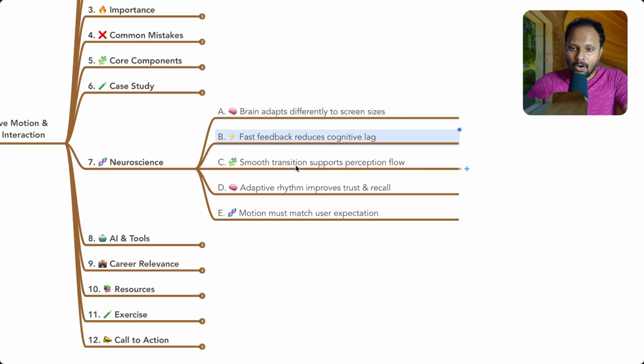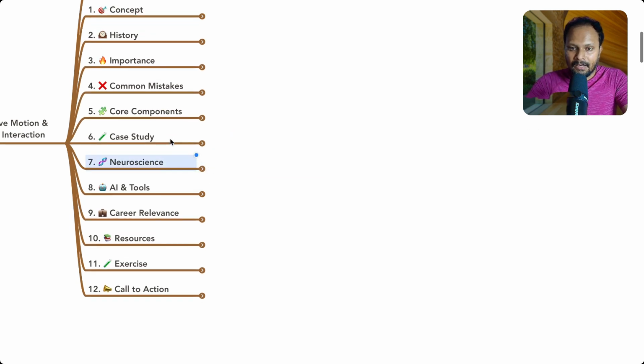Faster feedback reduces cognitive load. Smoother transition supports perspective, perception flow. Adaptive rhythm improves trust and recall. Yeah, this is a very important point. Okay. Motions must match the user expectation. I've been already telling this in the last 1 week.